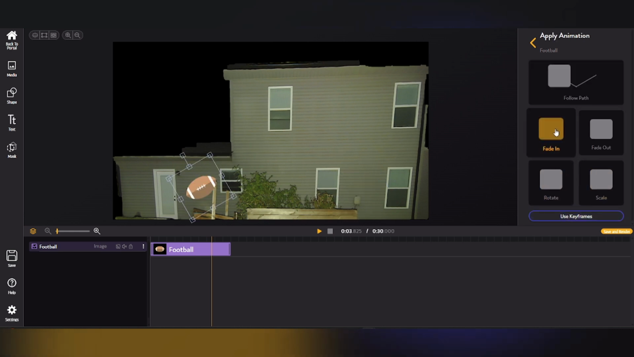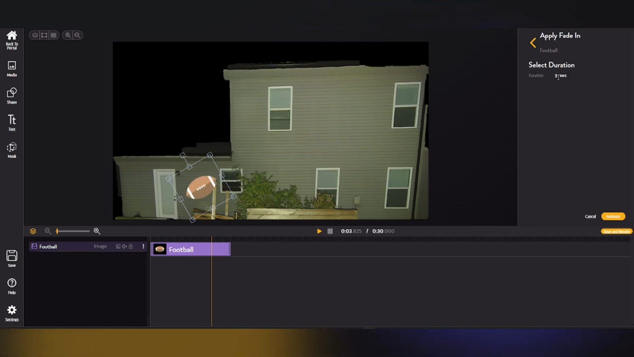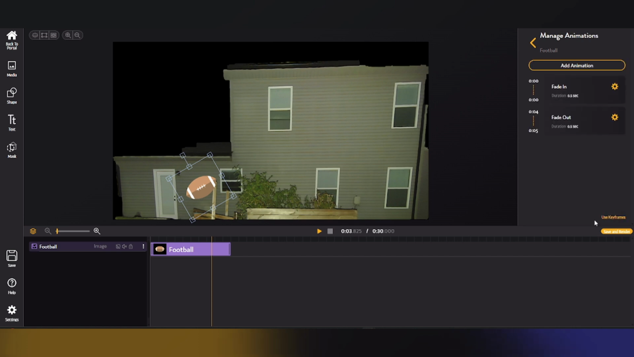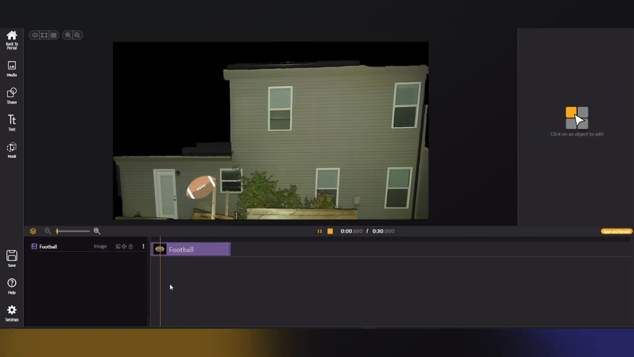The next animations we're going to be looking at are the fade in and fade out animations, so let's go ahead and select fade in. Let's say you want it to just last for 0.5 seconds. And then we're just going to do the same exact thing for the fade out, so it's also going to last 0.5 seconds. Now let's play it back, and we can see that there is a fade in, and sure enough, a fade out.